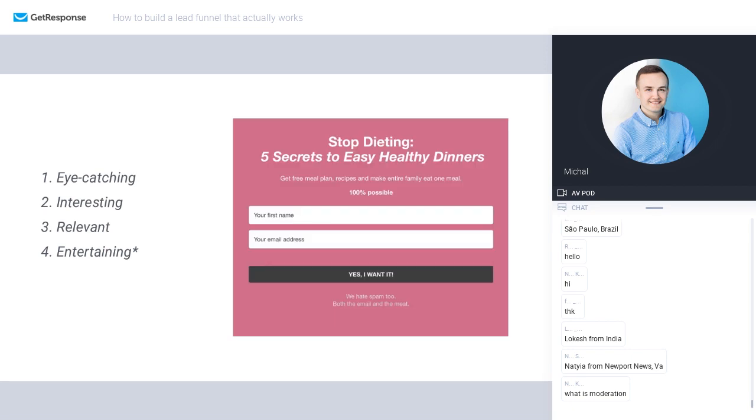And the last example I've got here. So I was checking out some healthy food blog. I was checking for some recipes, and then at the end of the article, where it told me the full recipe and the story behind the meal that I was trying to prepare, there was an embedded form, an inline form, which just says "Stop dieting: 5 secrets to easy, healthy dinners." Is it eye-catching? Yeah. Is it interesting? Since it's actually linked to the content I was checking out, it is.